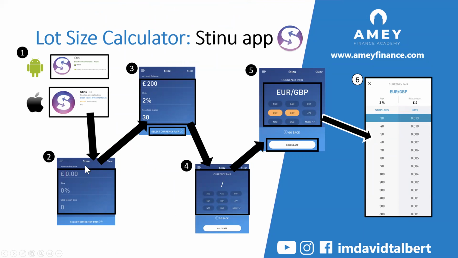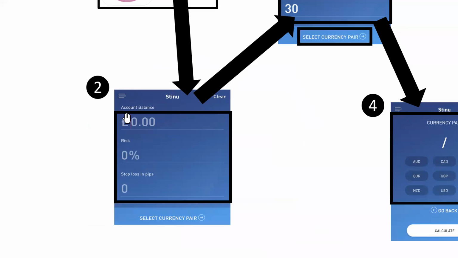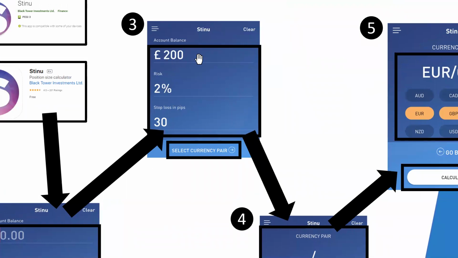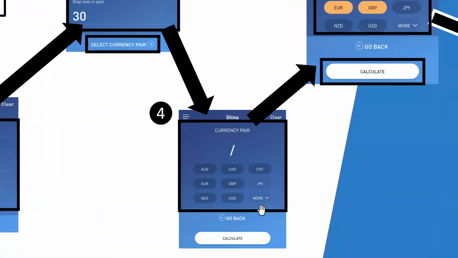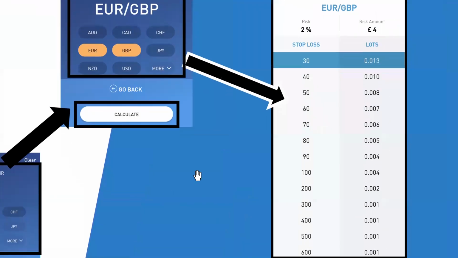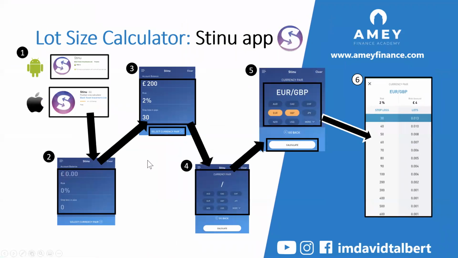You can just get that and download that. And the more you practice, the better you get. So you can see the currency. You just type it in like so, and you can just do it very, very easily. And then you've got £200. You can put that in there, how much you want to do, 2%, 30 pips. You select your currency pair, and it will tell you what your lot size is. It is that simple and that easy.